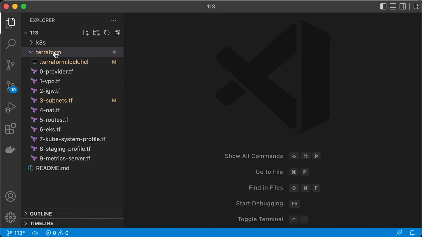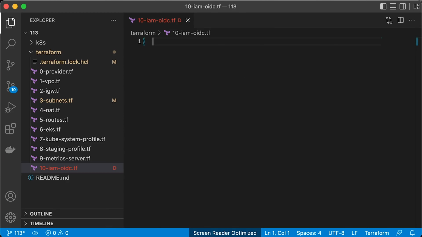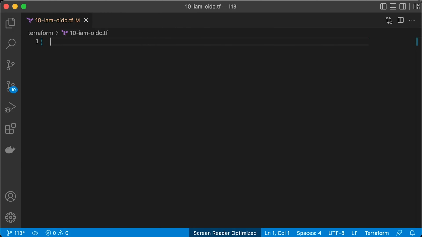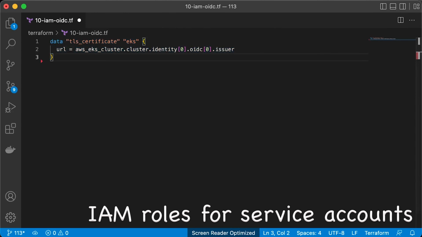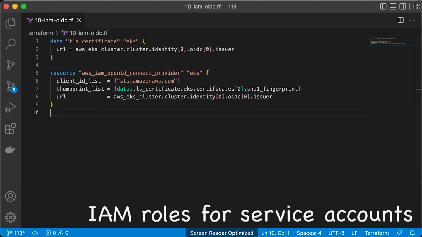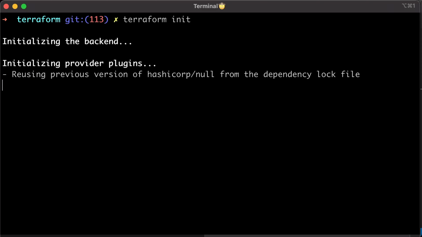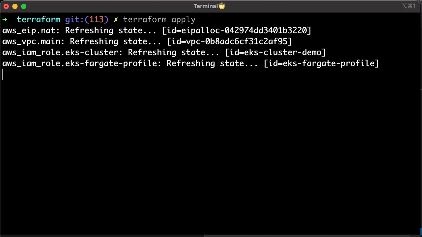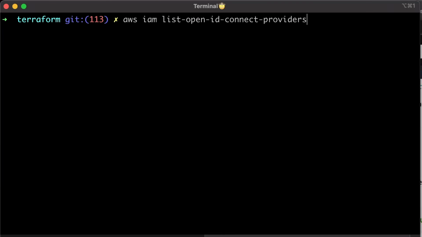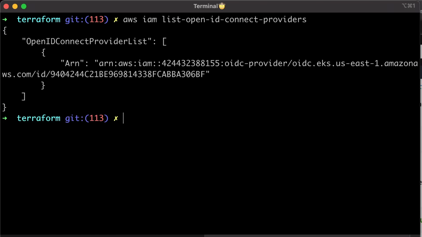You can associate an IAM role with a Kubernetes service account. This service account can then provide AWS permissions to the containers in any pod that uses that service account. With this feature, you no longer need to provide extended permissions to all Kubernetes nodes, so that pods on those nodes can call AWS APIs. Run Terraform init and apply. You can use the list OpenID Connect providers command to find out if the provider was created.